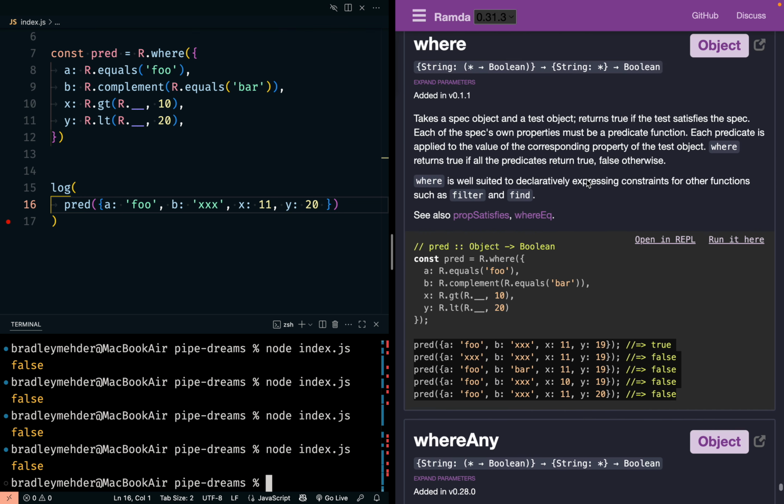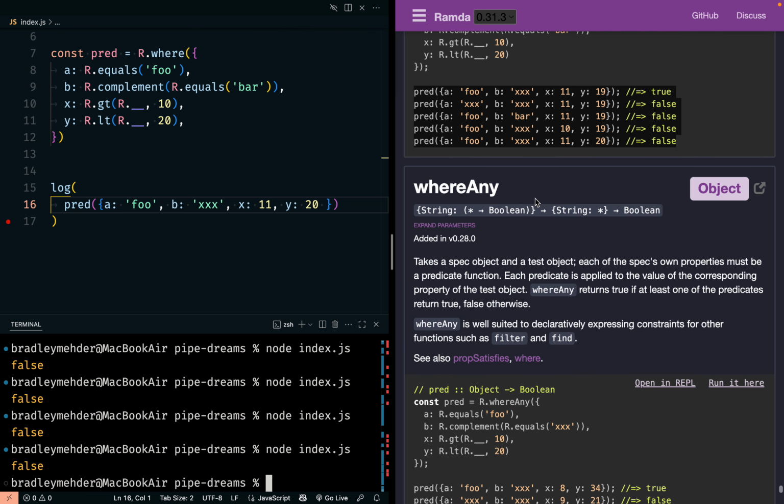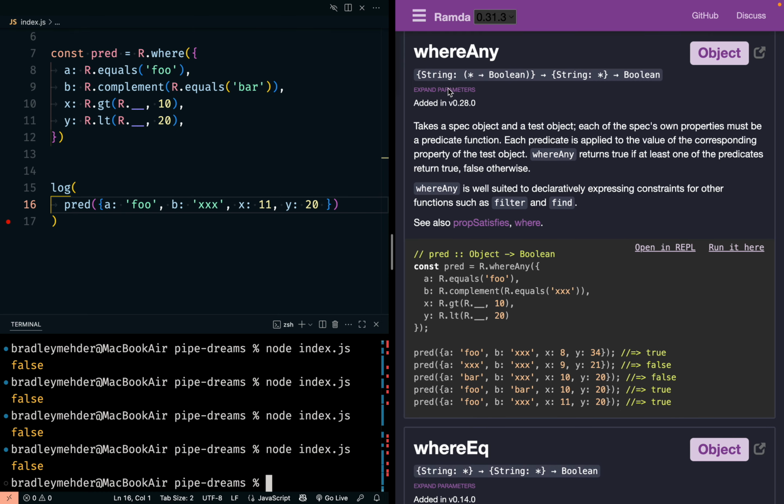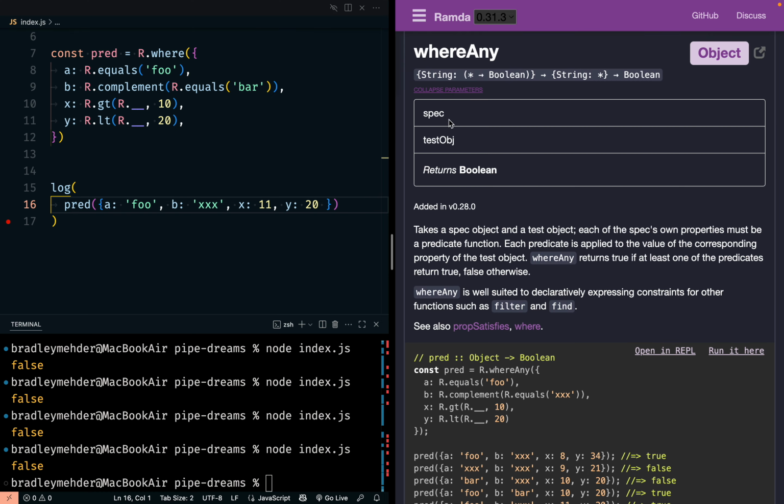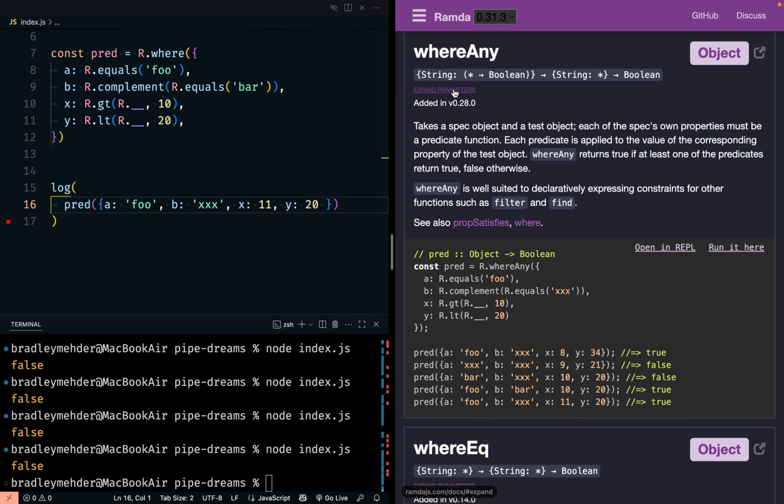Let's compare the type signatures. They both take this string predicate function, so this is a spec object where the values are predicates. It has the exact same type signature. Okay, exact same thing. Now think about the name, whereAny. So this means not everything has to evaluate to true. This looks like anything can.